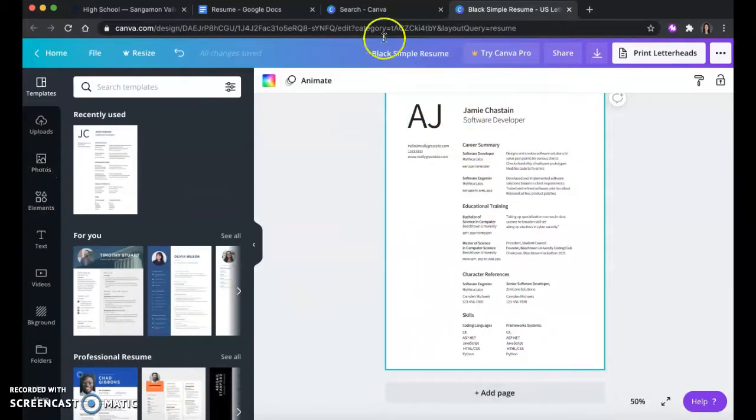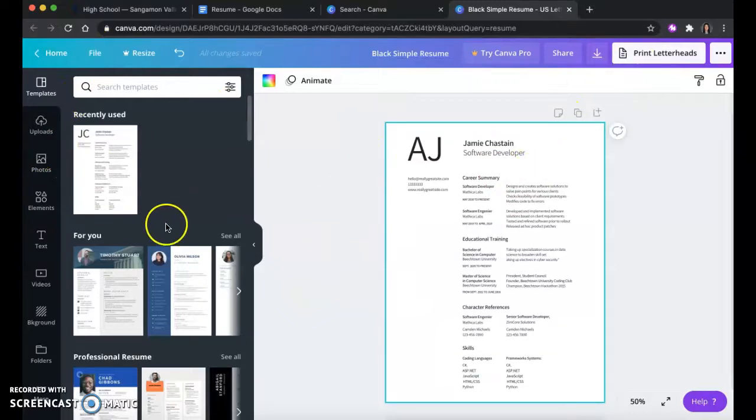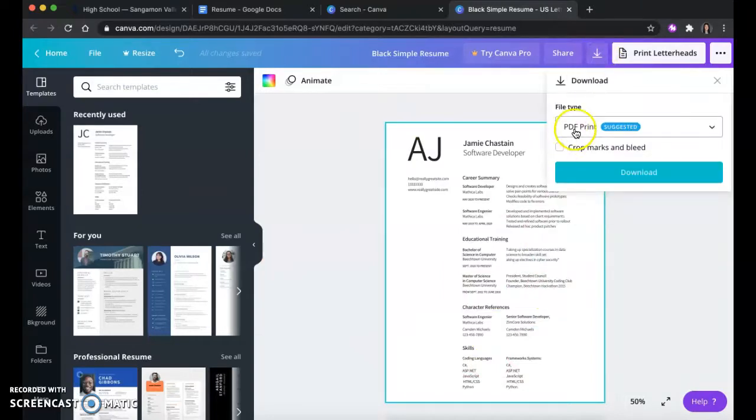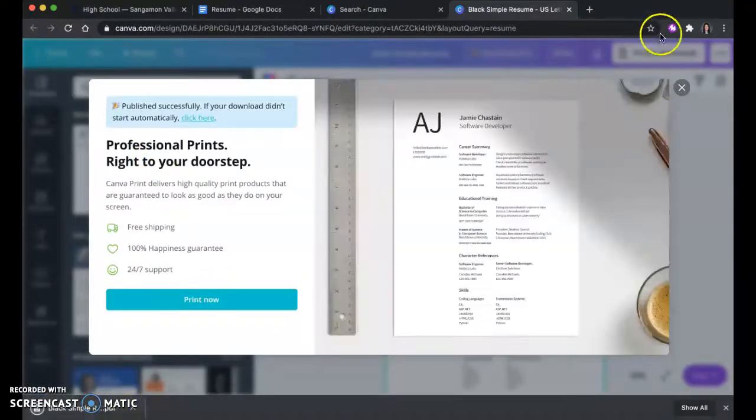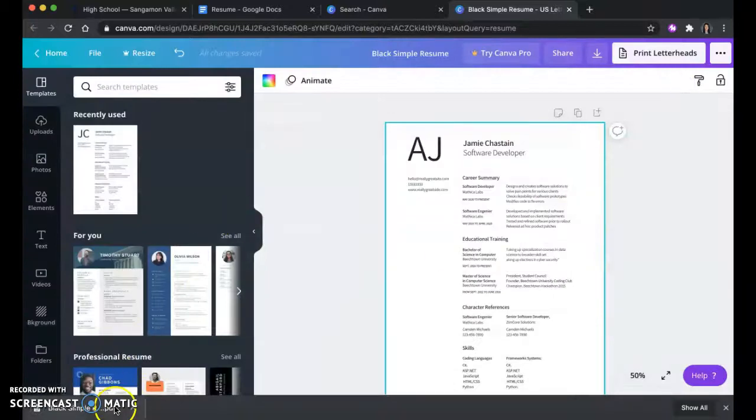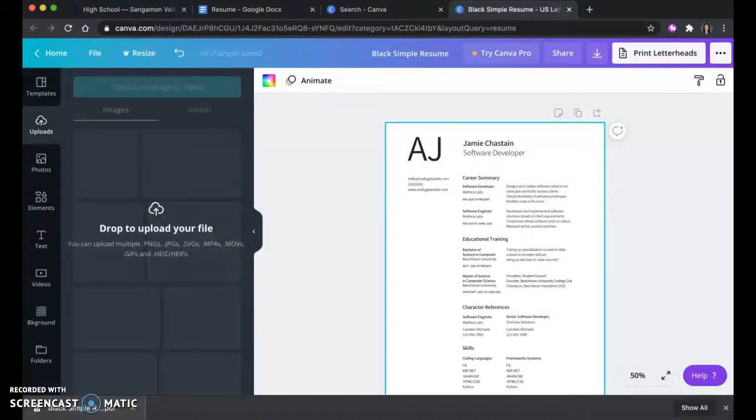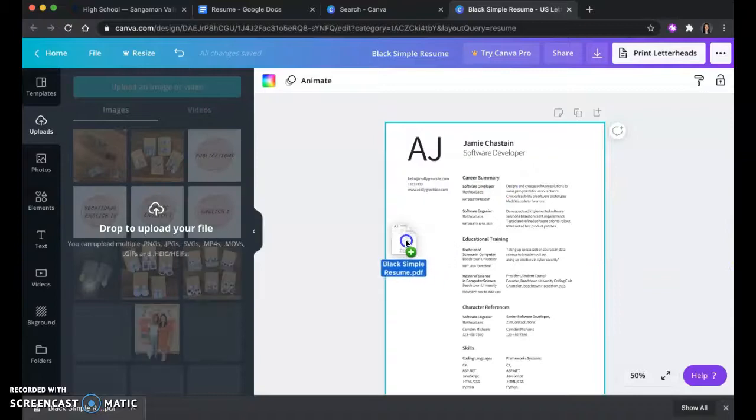But please let me know if you have any questions with either of these databases. When you go to turn in your Canva resume, you're going to download it, which is this button right here. You're going to probably want to download it as a PDF, which is what it should already be set to. So it prepares your design, then it should download to whatever device you're using, and then you can take this PDF and submit it to Google Classroom.